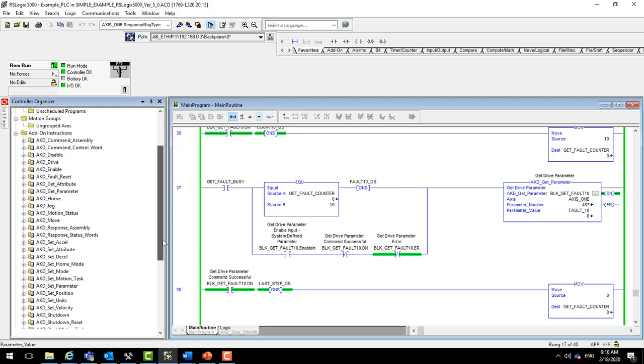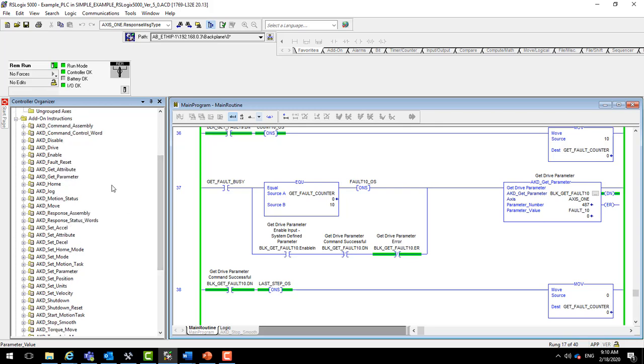If you look at the sample project, we've imported all the currently available add-on instructions. There's a myriad of different ones that we didn't use in the sample project, but they are available. Check the reference guide for the add-on instruction library for more details of some of these add-on instructions.